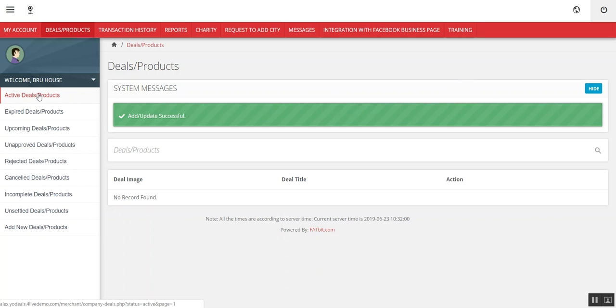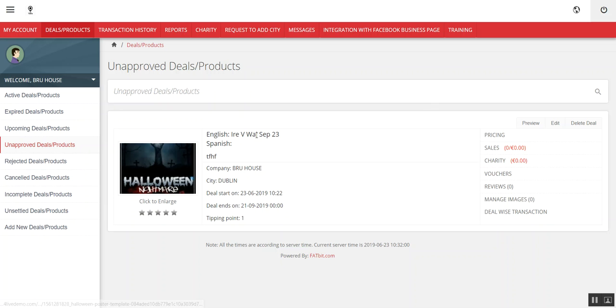So the deal is now under unapproved deals products. So you can see it here. This is the unapproved section. So now that merchant has the unapproved deals here, and they might have a number of unapproved deals going on there. And I'm going to show you later on the admin section where the administration goes in and he sees, okay, these are deals to be approved. So I'll show that in a few moments.